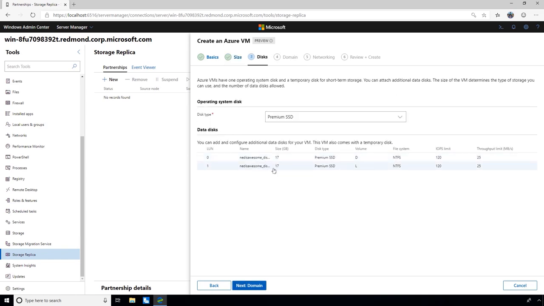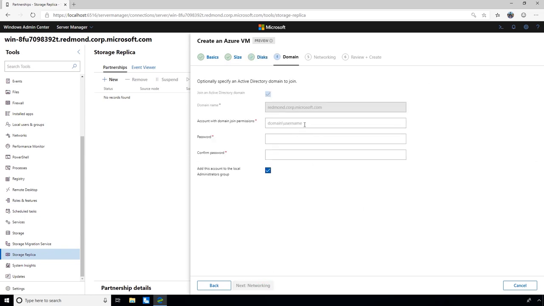I can see it's automatically populated my storage for me, right? Storage Replica needs these disks to be perfectly matching and the file systems to match. Everything has to match, and it's done that for me. Then it has to join the domain. Storage Replica requires domain join. So rather than making you go and take care of all this later on after provision of the VM, we can do it right here. It's something you can't do in the Azure portal. So I'm going to put in some credentials from the domain.